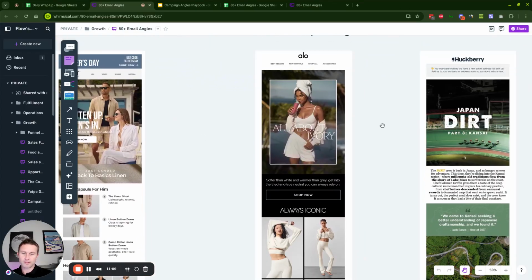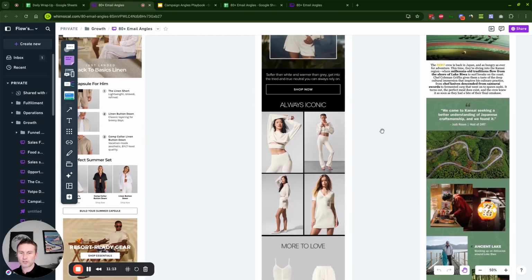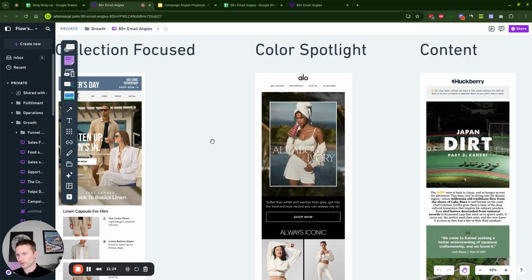Color spotlight, this works well with fashion too. Just because, when you have different SKUs, you can have a SKU around the style, and then you also have a SKU around the color. So a lot of people do the style focused ones, but they forget sometimes you can do color spotlights, especially if there's certain colors that are trending in a certain time of year, like it's fall.